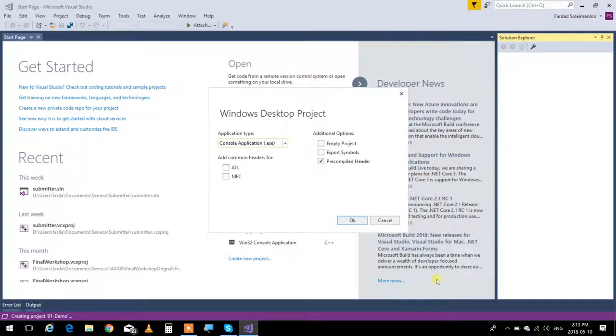A dialog box is going to open that has many things, okay? You have to make sure nothing is checked over there. So first uncheck everything, and that's important too. First uncheck everything, and then check empty project. If your dialog box matches mine, then you can click on OK.